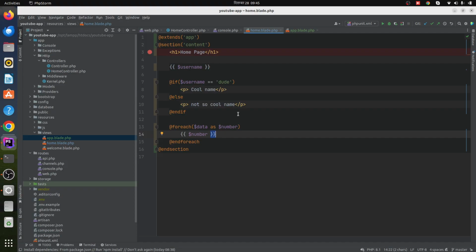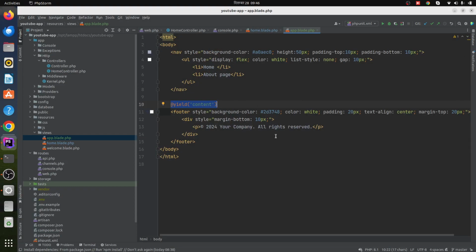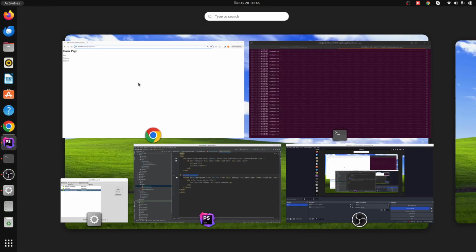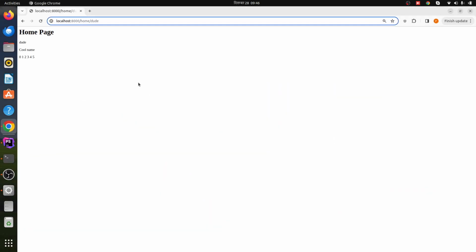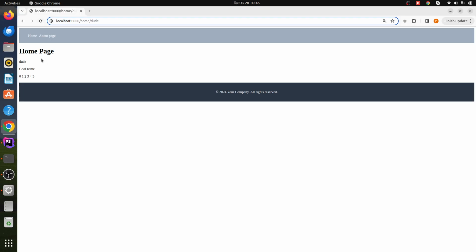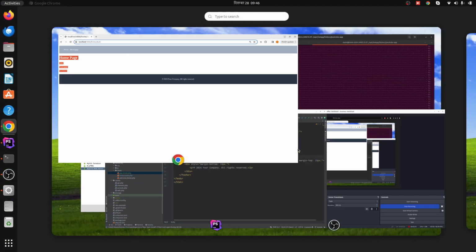So now if I go to this home page, it should be in between this navbar and the footer. Let me go to this browser, and previously we had the home page something like this. Now if I refresh this page, this home page is between this navbar and this footer, right?